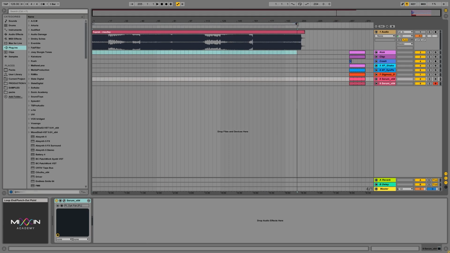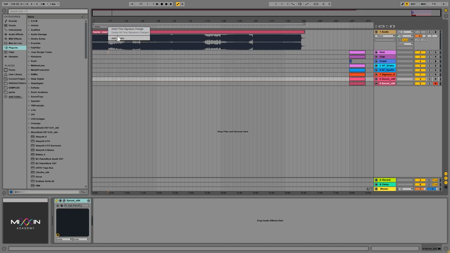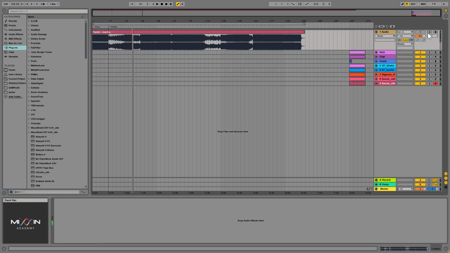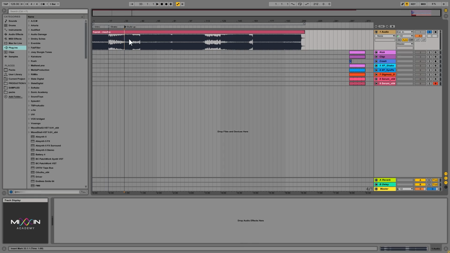So I could actually do this. Take the track like that, and I could, of course, make locators and say, okay, intro, and then make another locator saying break, and let's say this is a build-up. So in this moment, everything starts to build up with the energy to actually lead into this. So we can say drop.